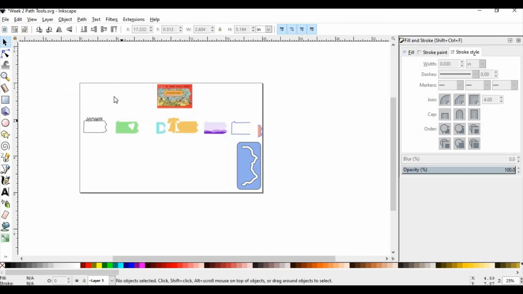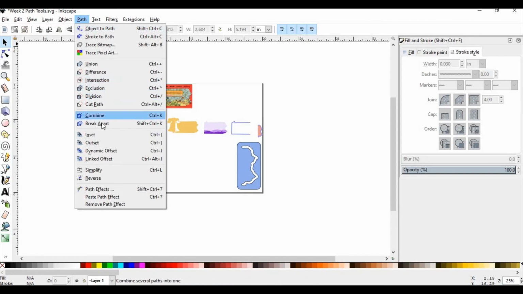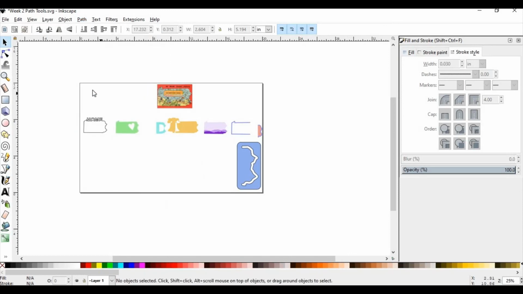Those are the basics of the path tools. There are a lot of other tools here, like, as we briefly discussed, break apart and also combine. There are inset and outset tools. I encourage you to explore those, but those are pretty straightforward, and we'll have some fun projects coming up soon.